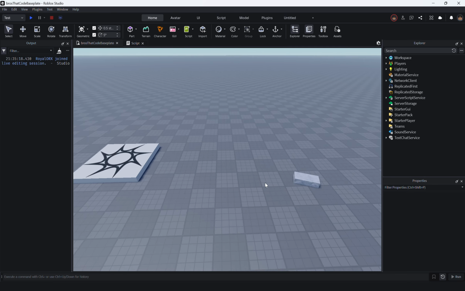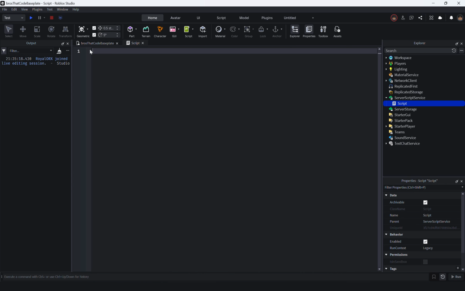Today we've got while loops, so like I've been saying, let's just get right into it. We're going to hop right back into the same script in ServerScriptService. So, while loops. What are while loops and how are they different than for loops?